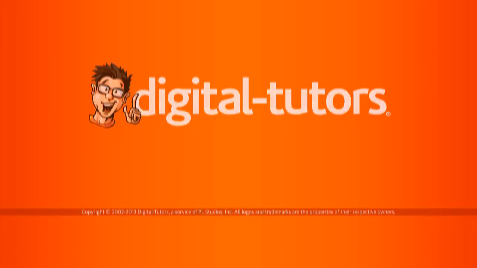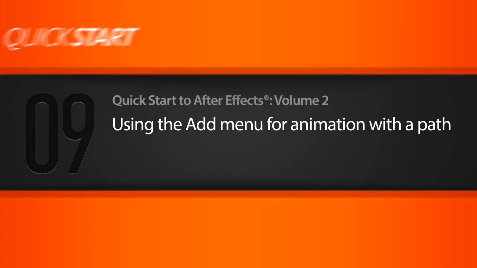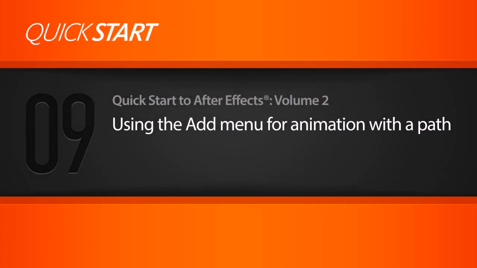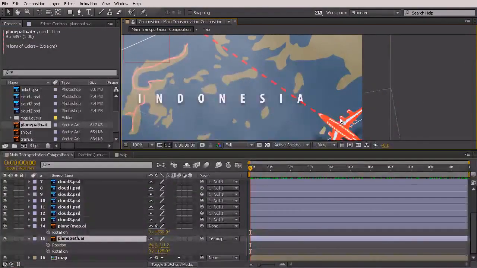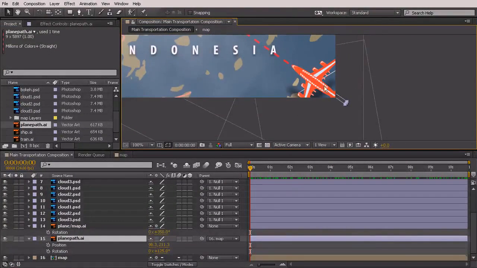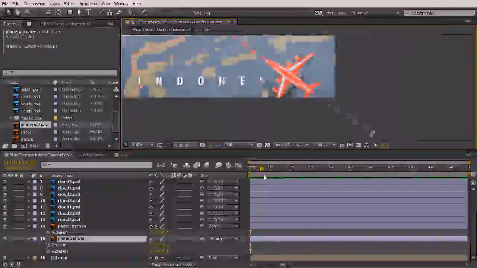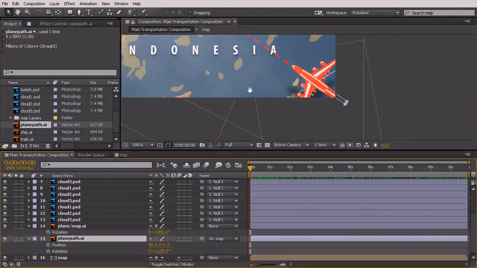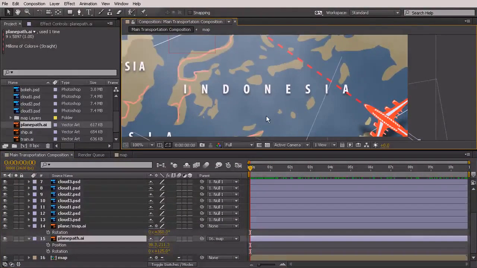In this lesson, we're going to be using the Add menu for animation with our path. Okay, so what we need to do here is to look at what we have set up for our path right now. And right now it is an Illustrator native layer.